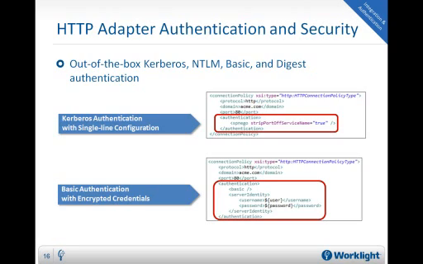By the way, this is very useful when you want to change the server identity across development and test and production systems while keeping the adapter configuration identical across these environments. So you only have to change the Worklight properties file in the different environments, keeping the adapter code intact.